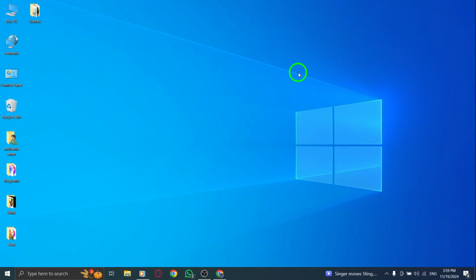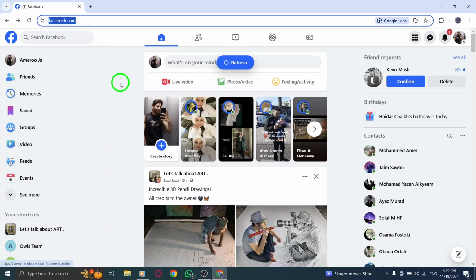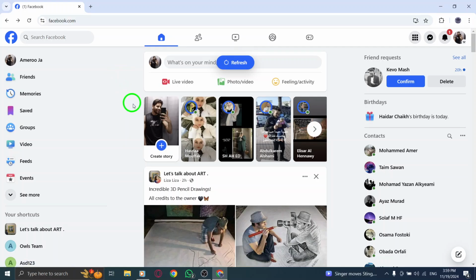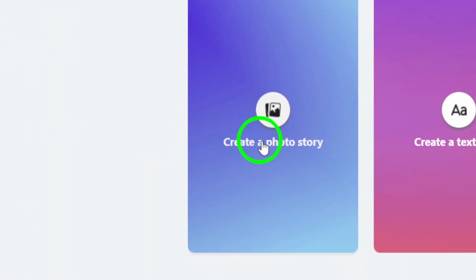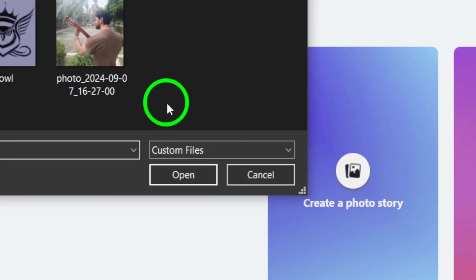First, open Facebook on your computer. Once you're logged in, go to your home page, where you'll find the option to create a story. Click on Create a Story to start the process. Next, choose Create a Photo Story from the available options. This will allow you to share a photo story with your friends.